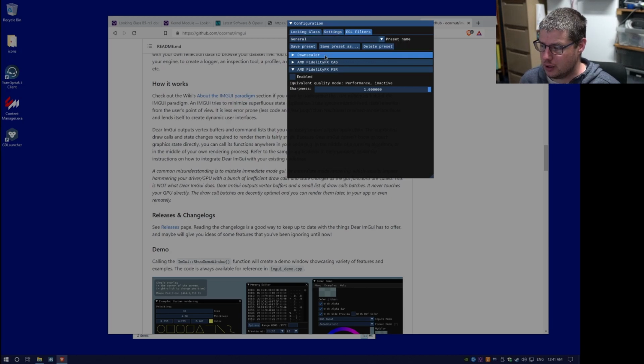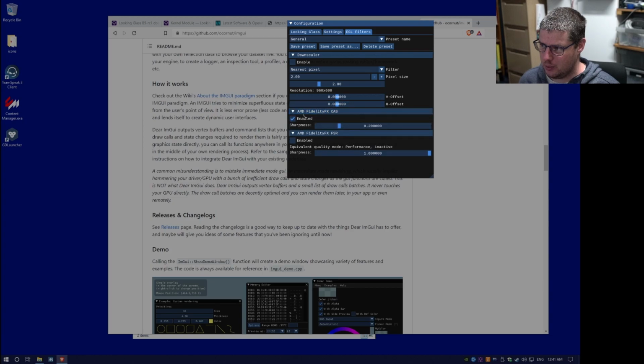So if we have a look in the list here, we have several things. We have a downscaler, we have AMD Fidelity FX CAS and AMD Fidelity FX FSR, which is the Fidelity FX Super Resolution. CAS is contrast aware sharpening. That's actually turned on right now, so it's already improving things. We'll turn it all off though, just for demonstration reasons, for defaults. As defaults, everything's turned off.